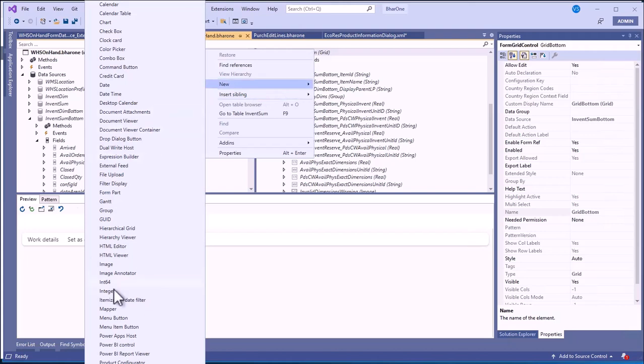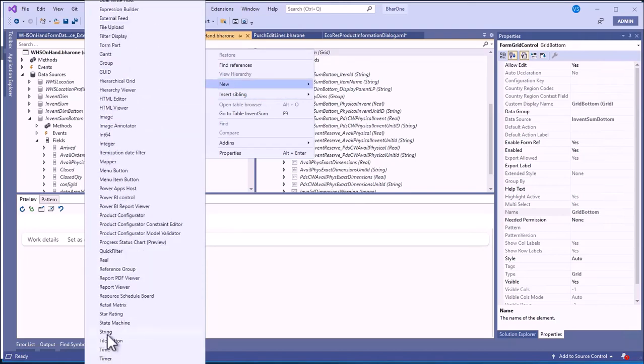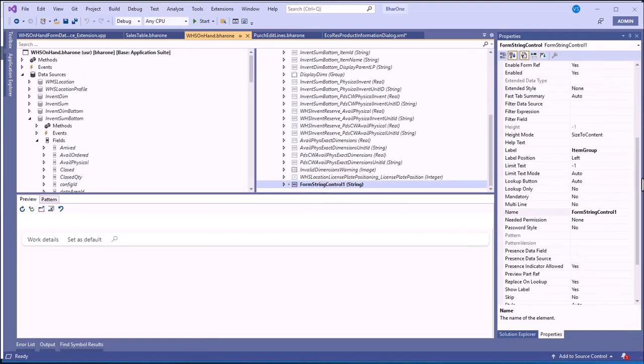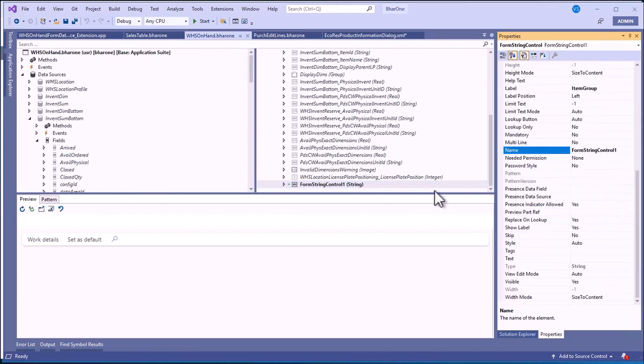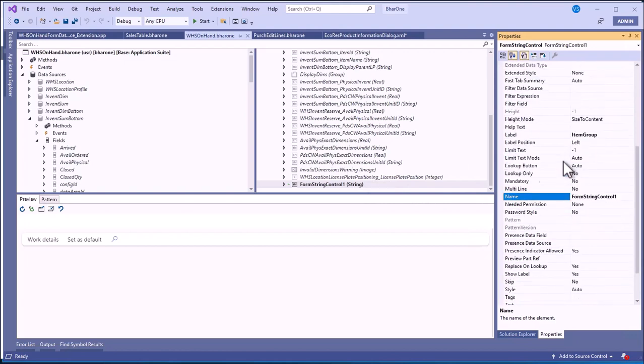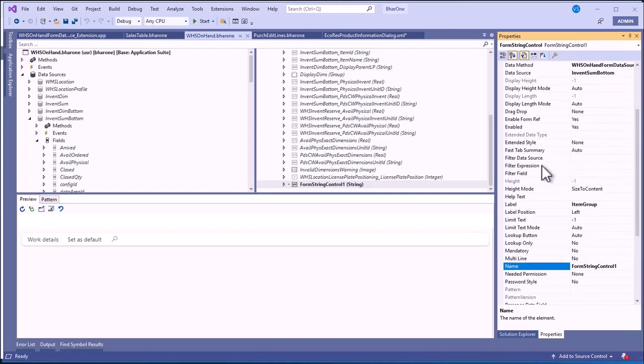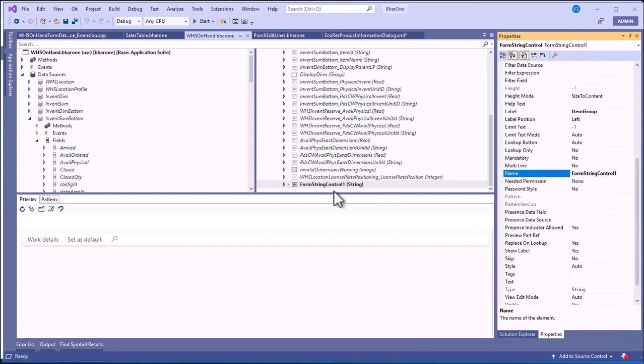New string control. Just add a string. You have to click on new string control, and this has created. I just did that already. That's why we have this string control. The label I've given as item group, and the name is something you can change. So this is done. How do you add data to this new field?